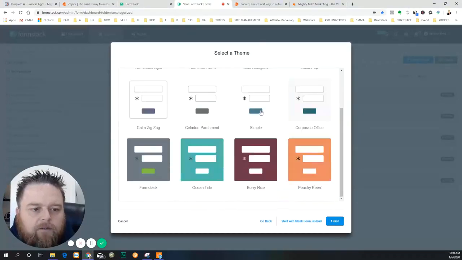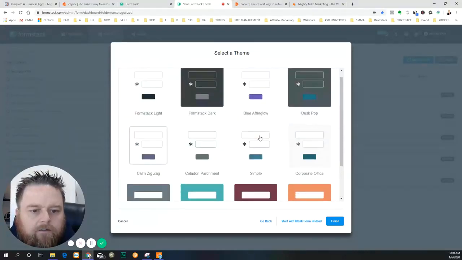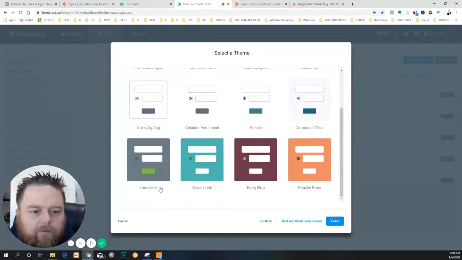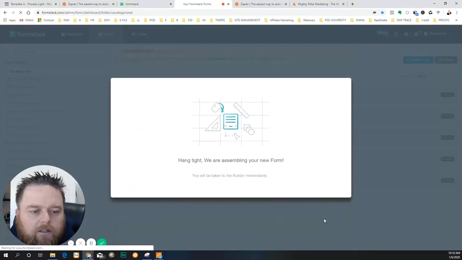And then what's cool is one of my favorite ones is this. Let's see, I don't even see it on here yet. No, my favorite one is a different one, but there are different templates that you can actually choose. Let's do blue afterglow for how it looks. So it assembles the form for you.